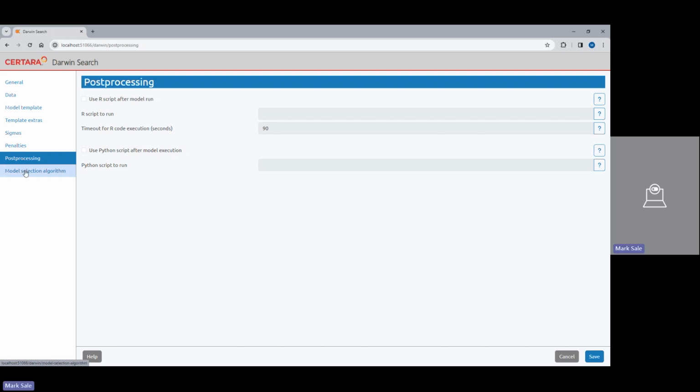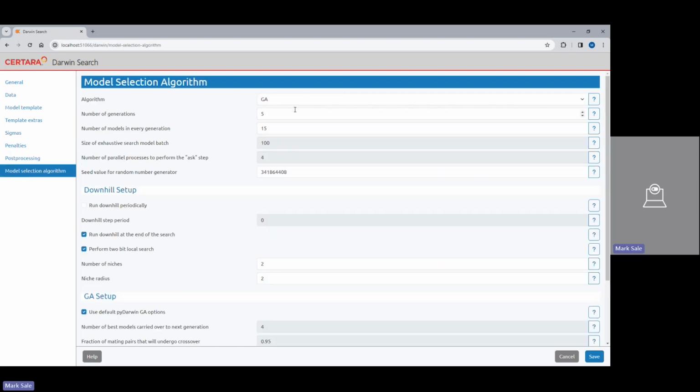And finally, the model selection algorithm. We'll use a genetic algorithm with 5 generations and 15 models per generation. These are the default values, but in general, they should be larger. Typically, you probably want at least about 10 generations and probably 80 to 100 models per generation.